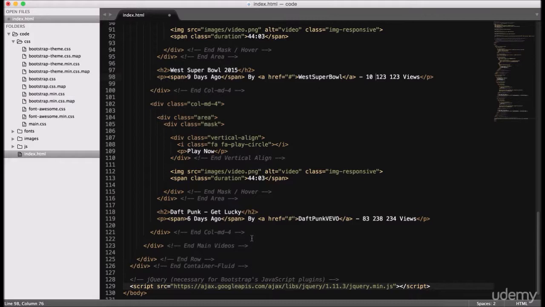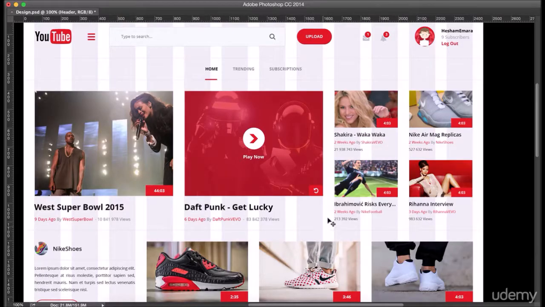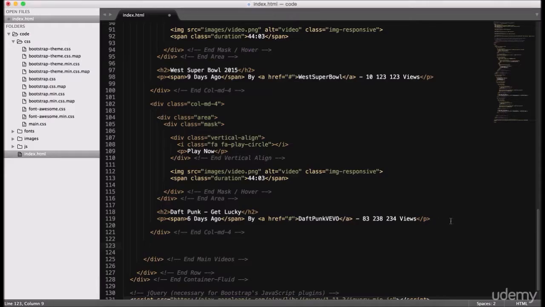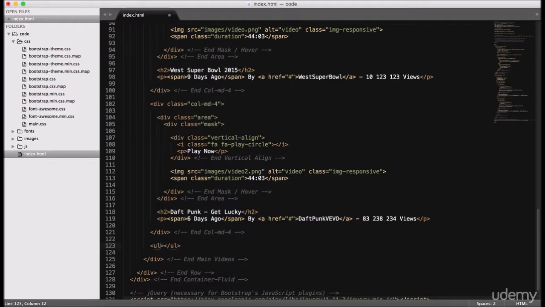And right now, let's make the small videos right here. Over this image, we're gonna put video 2 right here. So for now, let's make this small videos. We're gonna put them in unlisted list. We're gonna put a class for it, and we're gonna call it mini because it's mini videos, it's small videos.